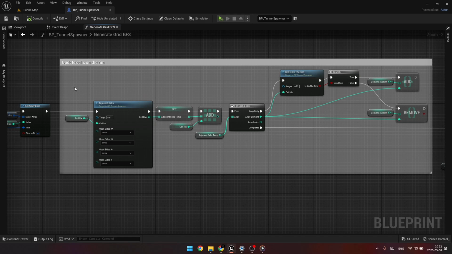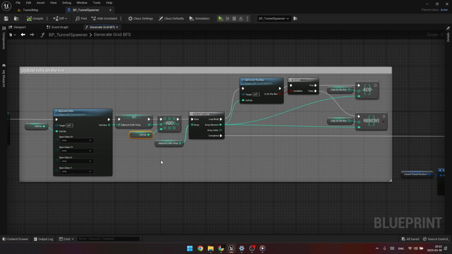So we get all the adjacent cells on all sides, and also add our current cell. And then for every cell, we check if it's on the rim. And if it is, we add it to the set. If it's not, then we remove it, because maybe it was before, but now the grid has changed and it's no longer on the rim.